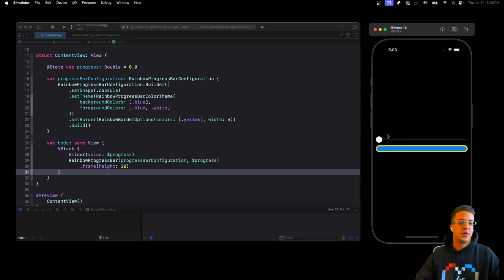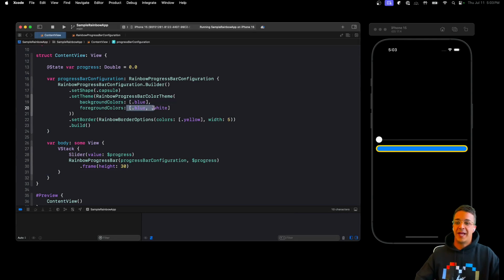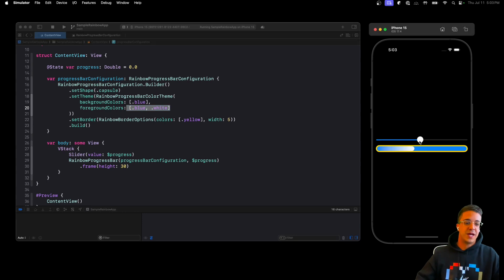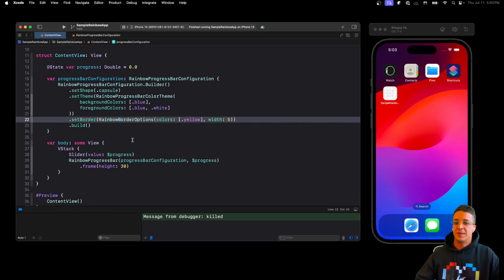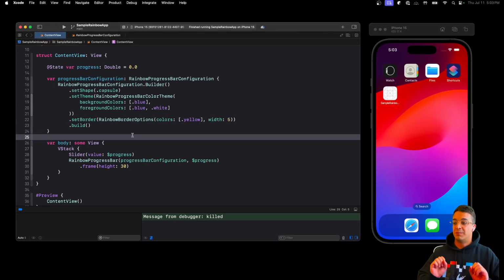Okay, so our bar is a little bit thicker. We have a blue background, and we're going to see now when we slide for progress, we have a blue and white foreground. And this is cool. But what we want to do is make our border pop.